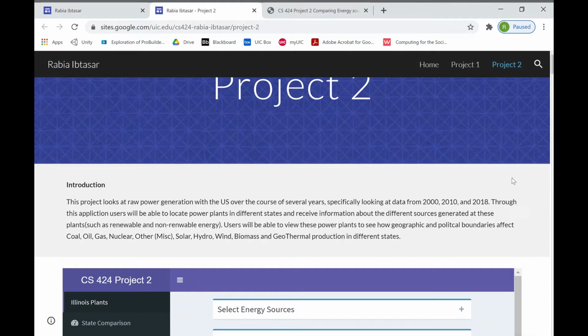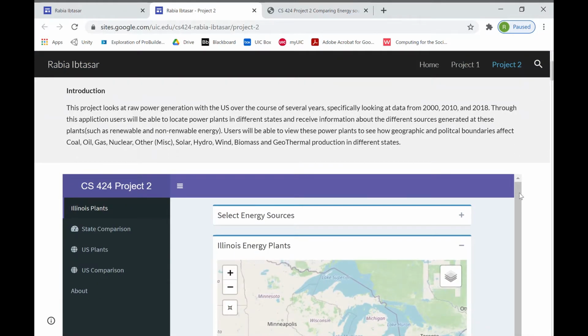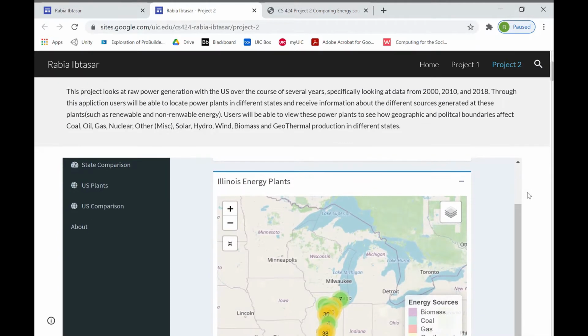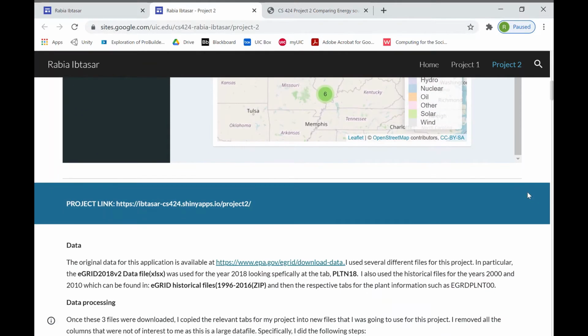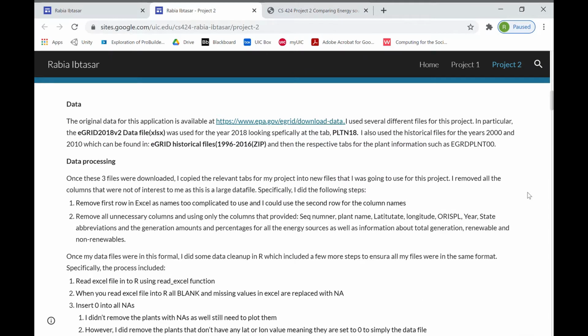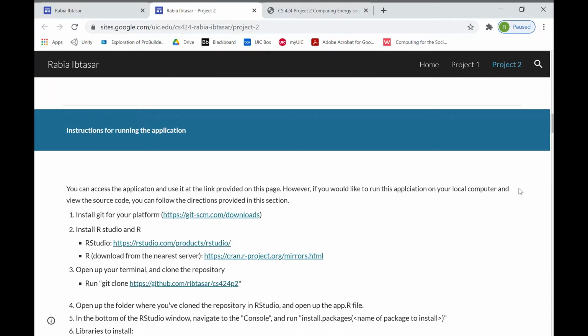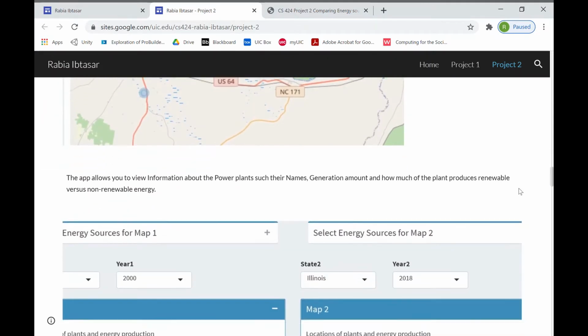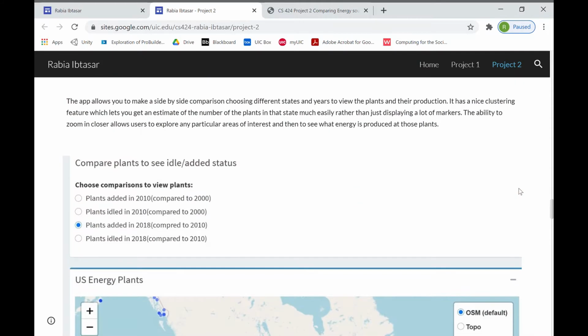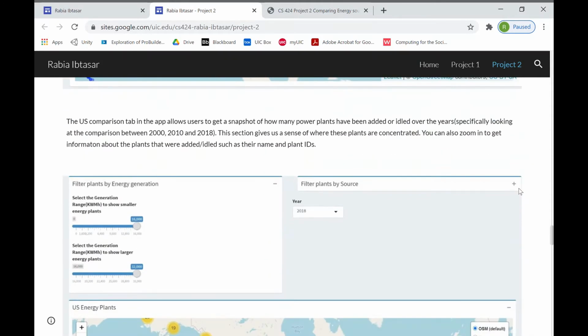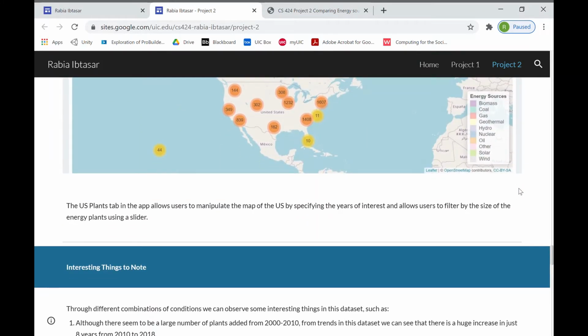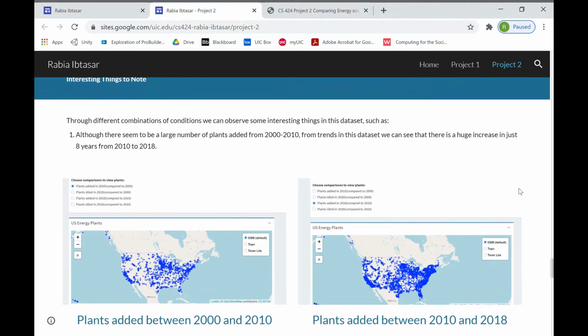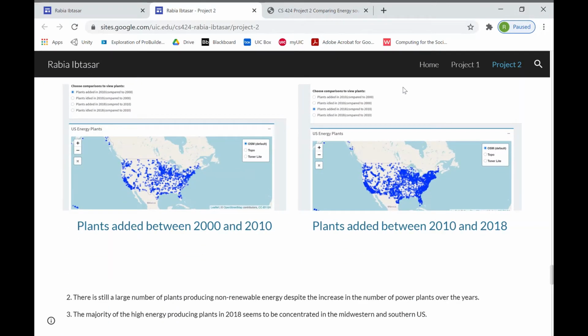My website gives you a little introduction about this project, as you can see, and then there are links to the application as well as some important information about what I did with the data and how it was used in this application. I've also gone over some trends that I noticed myself, and you can read those as well at the end of this page over here. So I'm going to go over to my application now.